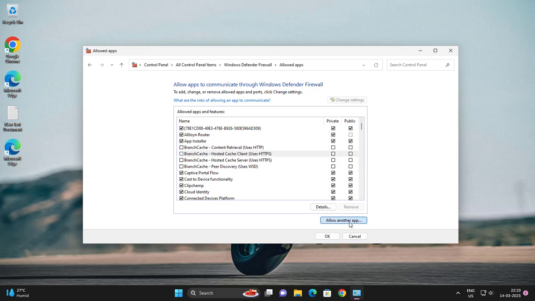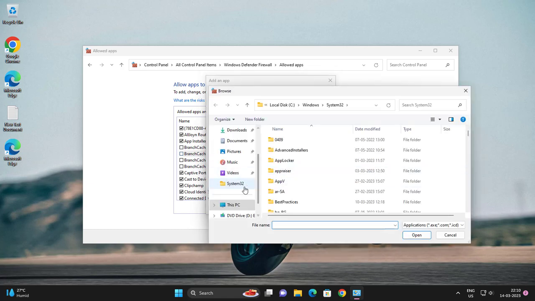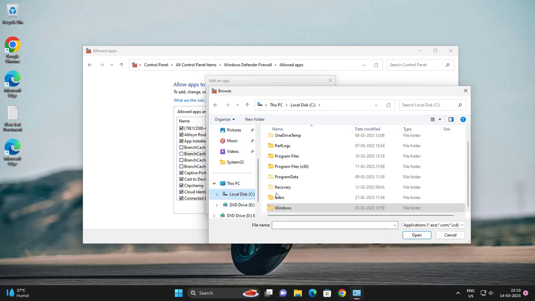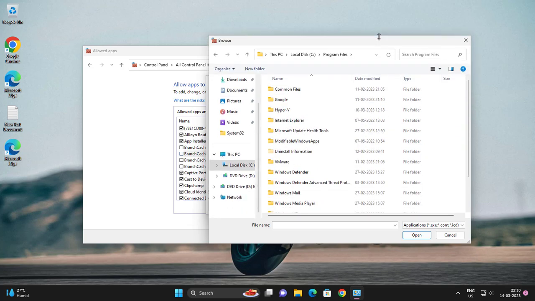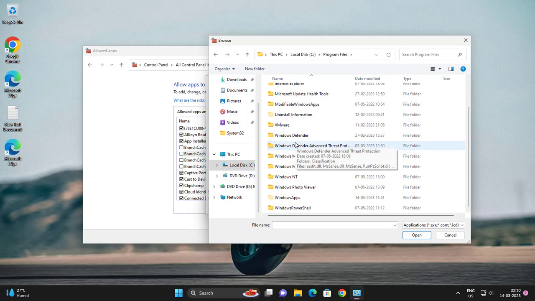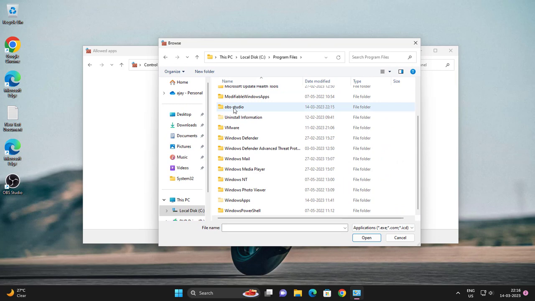Click allow another app, then browse. Go to local disk C, then Program Files. Go here, OBS Studio. Go here, OBS Studio.